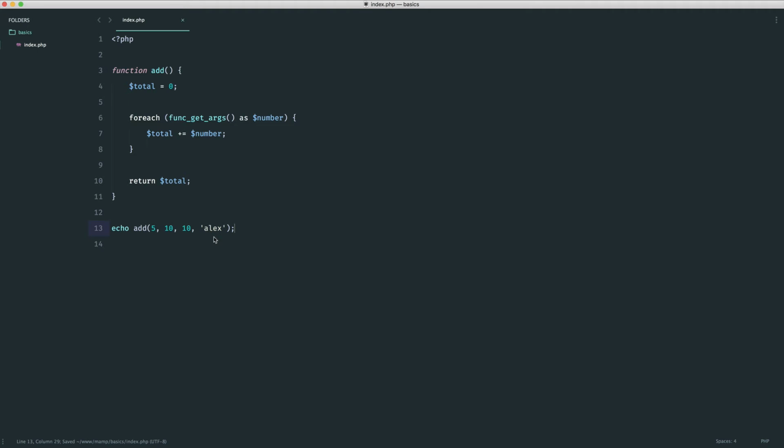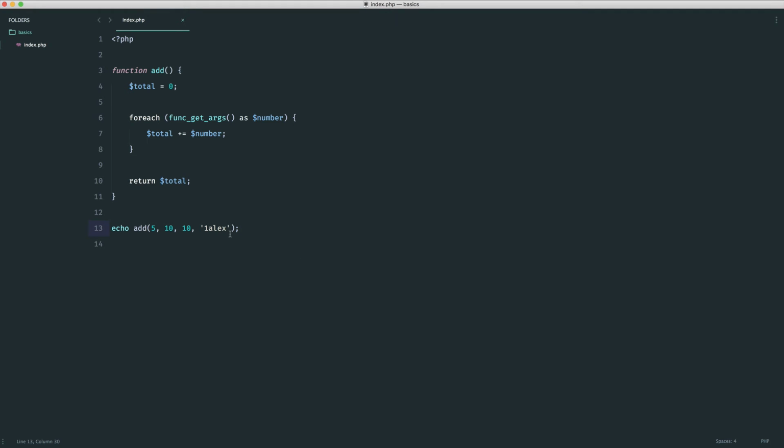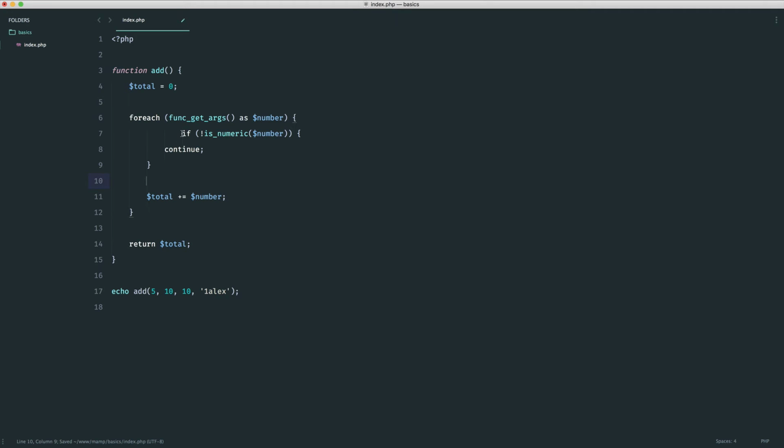So let's pass that in and refresh. Notice we don't get any difference, but remember, PHP is typecasting these values. If I were to say 1 Alex, that will be cast to an integer when it's added, and you can see it's added onto the total. So things like this can get a bit confusing, but just for the sake of clarity, if it's a string, we want to ignore it, and that's where that check that I just added in there comes in.